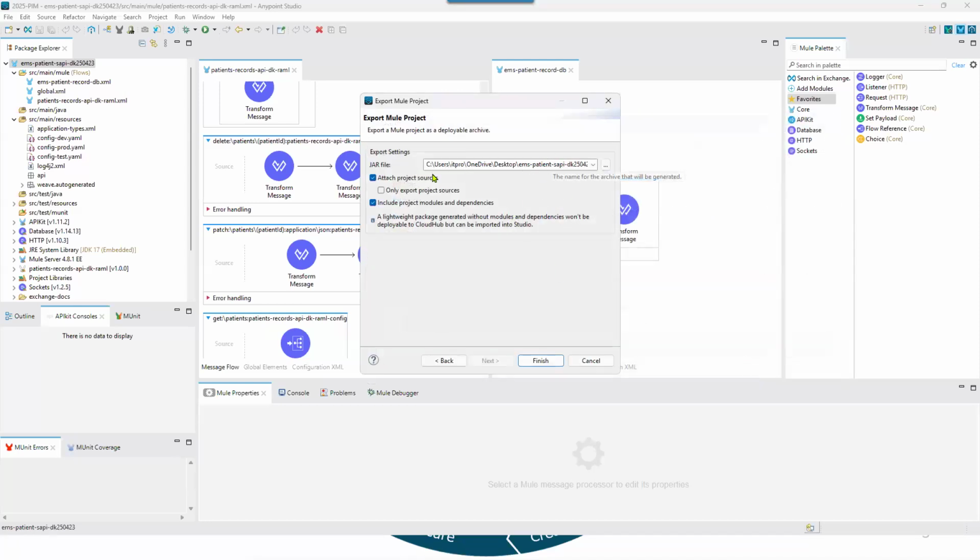Okay. And so the options here for you to choose are to include project modules and dependencies. And you'll notice here that it says a lightweight package generated without the modules and dependencies won't be deployable to CloudHub. So if you do not include these project modules and dependencies, this jar file would not be able to be used to deploy either through a pipeline or in Runtime Manager.